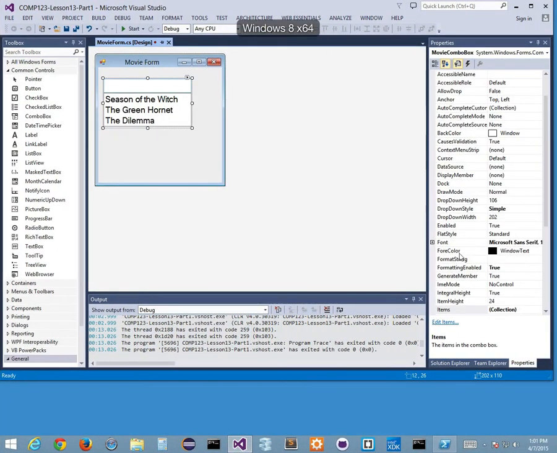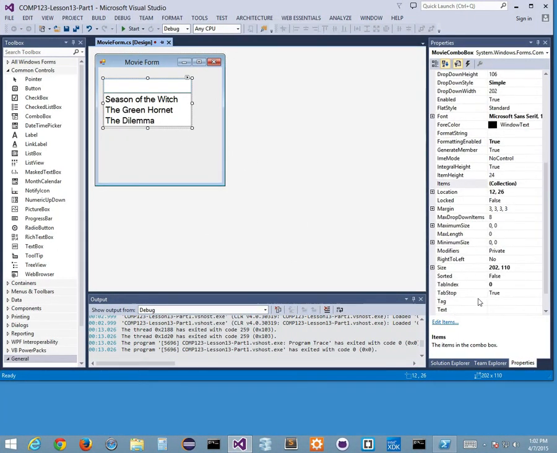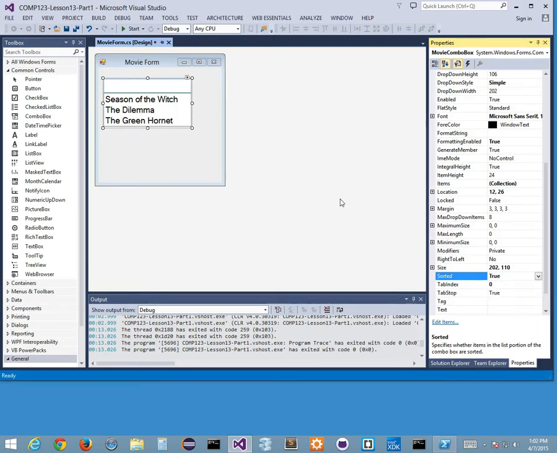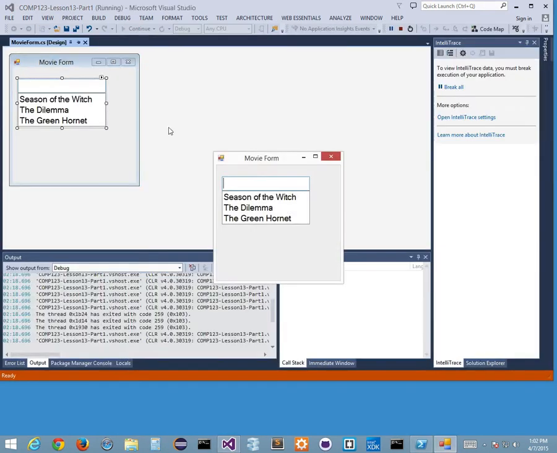So I click on this, and I go to sorted. This is how you do that. Here's the sorted property. This is free marks for you guys. True. So now, even though I typed it in a different way, like Season of the Witch, the Dilemma, and the Green Hornet, I typed in actually the Green Hornet and then the Dilemma, it resorts it for you. So when I run this thing, it shows it in a sorted order.